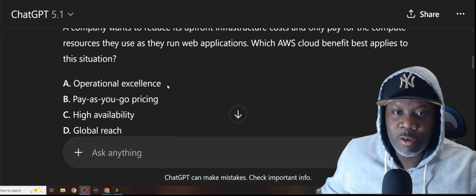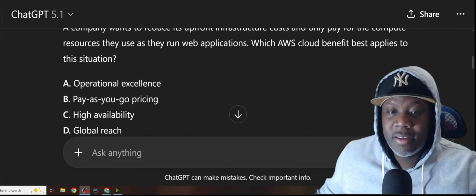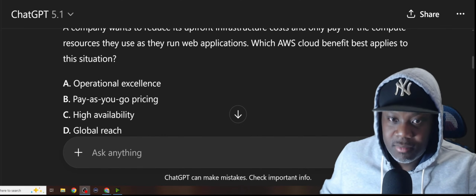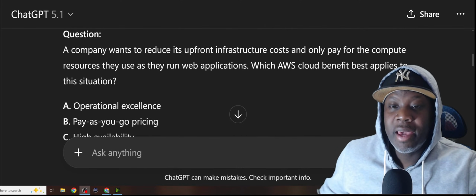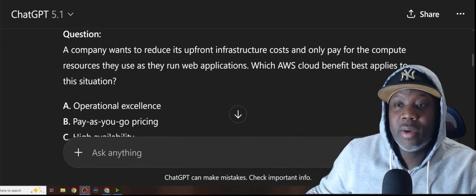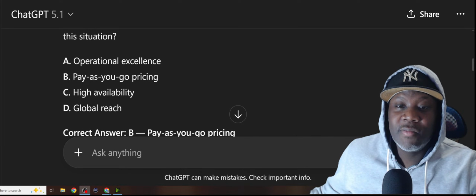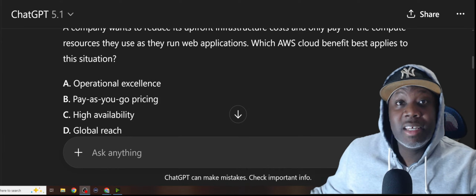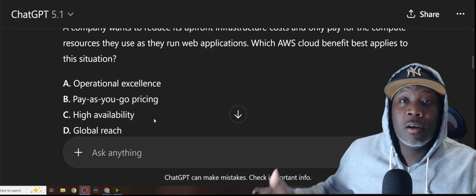This is not a resource. The other options are pay-as-you-go pricing, high availability, and global reach. Pay-as-you-go pricing: basically, you're paying only for the stuff that you use. So that's one way to save upfront infrastructure costs. High availability is expensive, right? Because you're paying for more power.